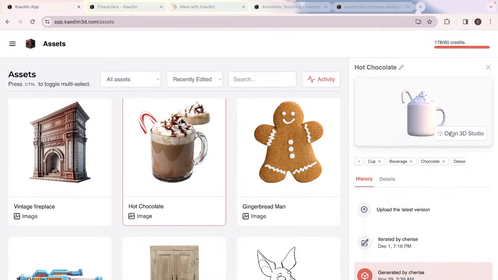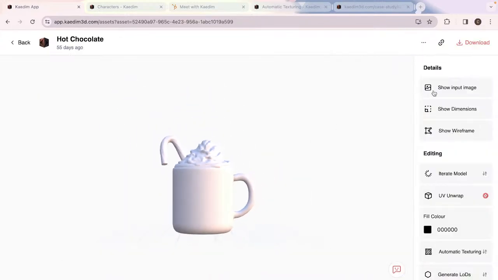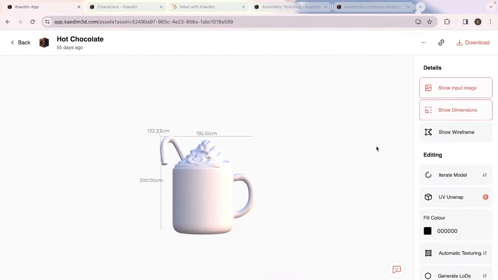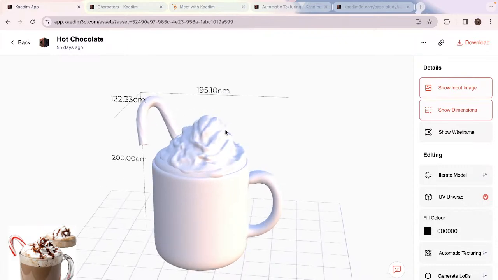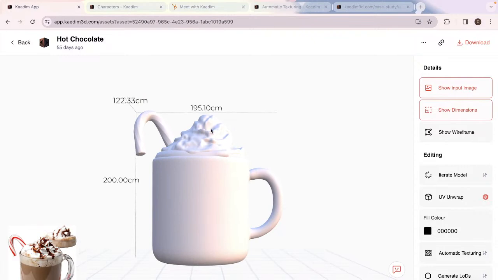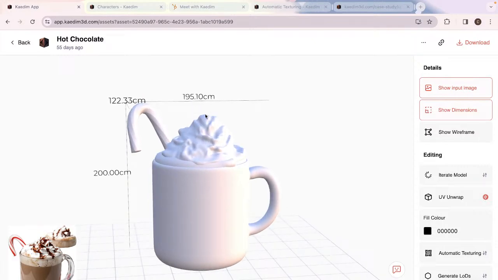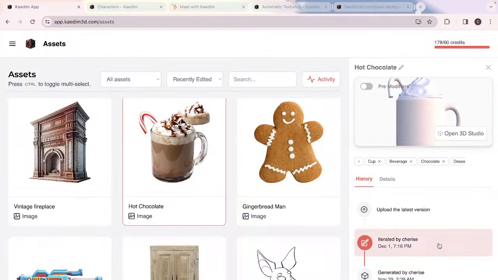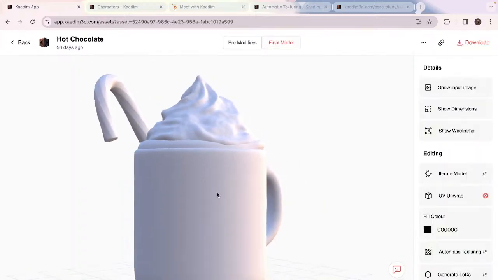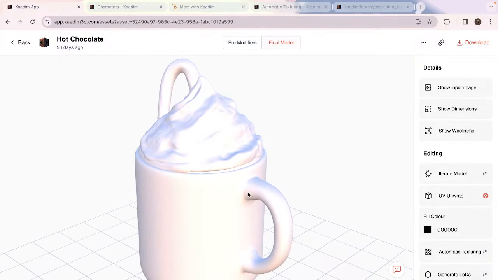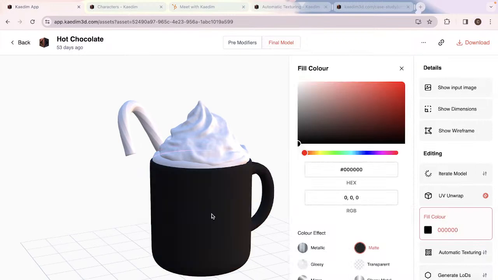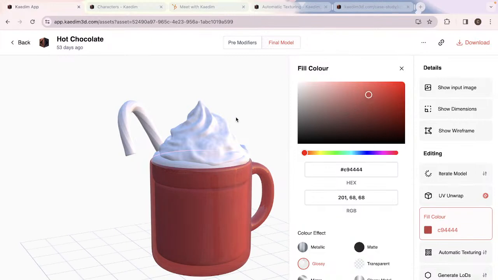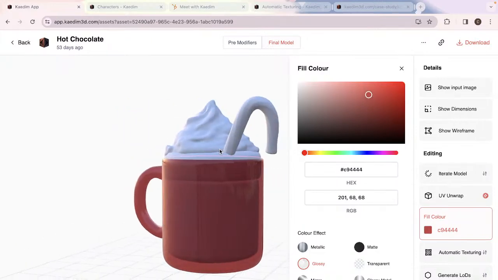And another fun way to use our iteration feature is to request edits. Like for this one, I said make the whipped cream pointy on the top. And so that just made it a little bit more appealing. You can also use the fill color tool to generate this transparent texture.